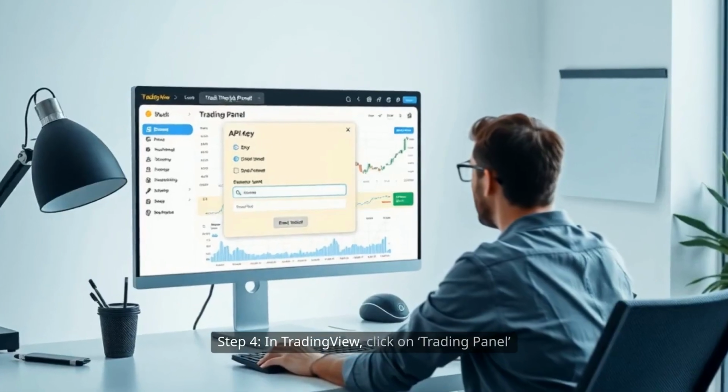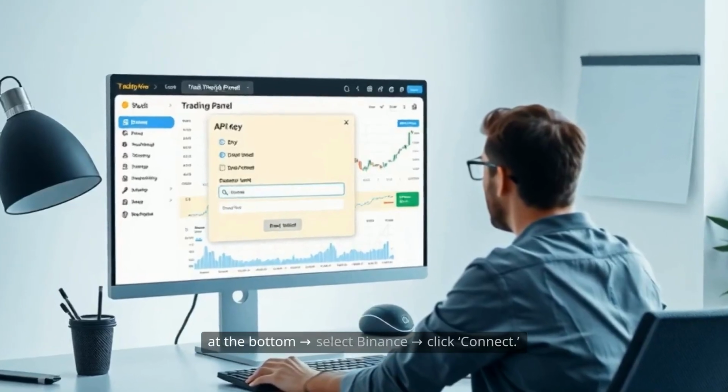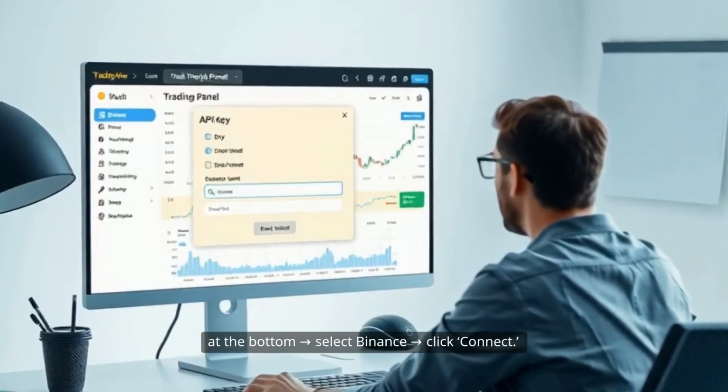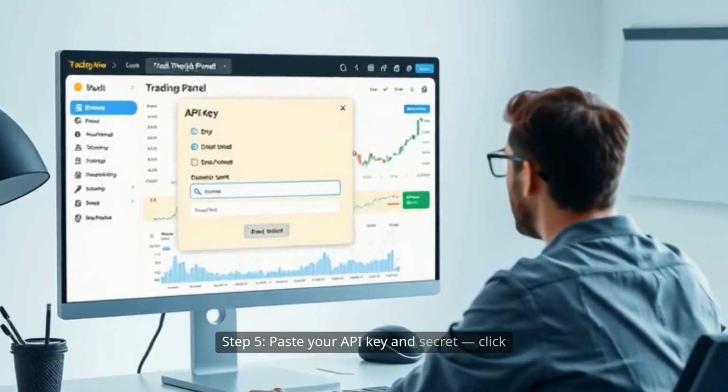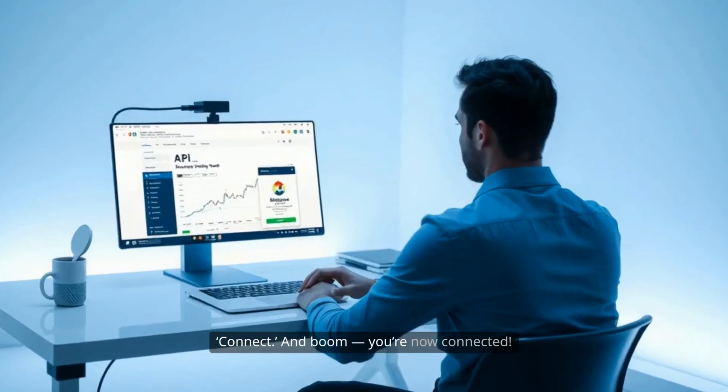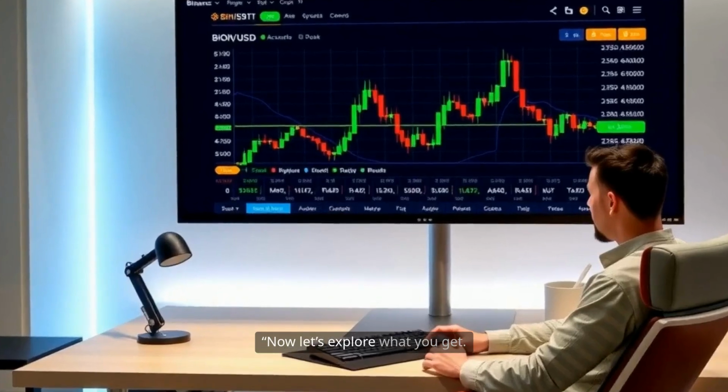Step 4, in TradingView, click on Trading panel at the bottom. Select Binance. Click Connect. Step 5, paste your API key and secret. Click Connect. And boom, you're now connected. Now, let's explore what you get.